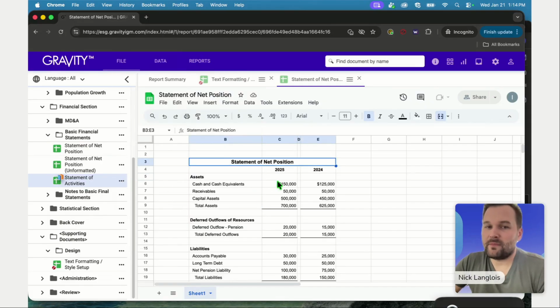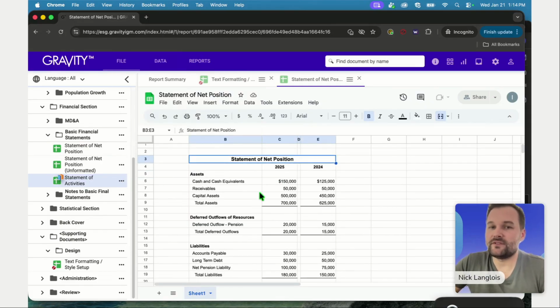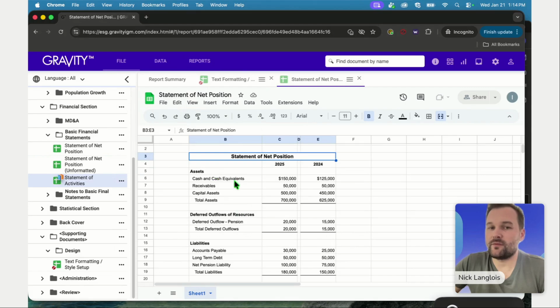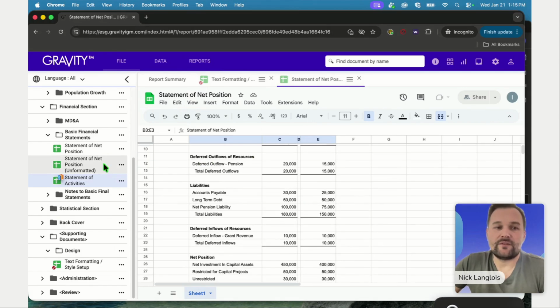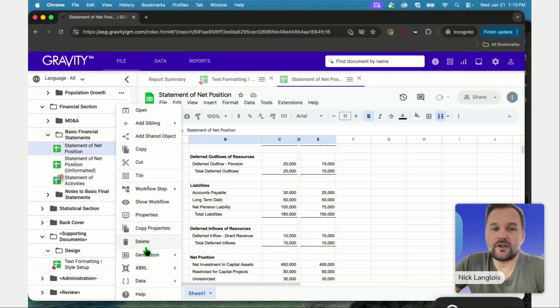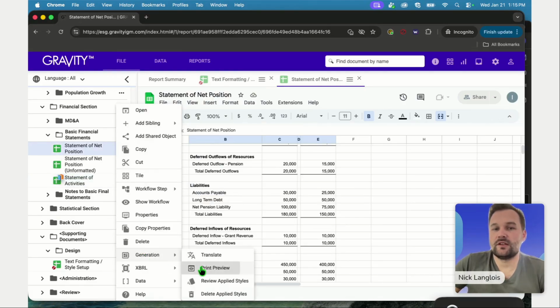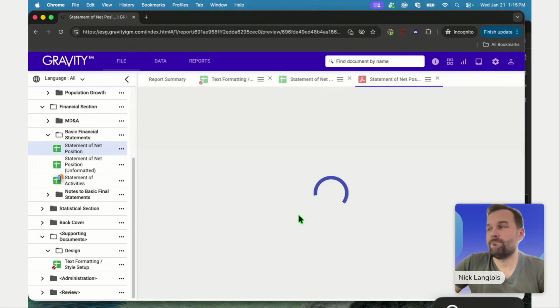Back to the statement of net position, so we can see that we have different areas throughout this. We have different bolds, different indentation levels, some underlines. And if I go ahead and generate it, again, clicking on the three dots, generation, print preview, I'll be able to see how it looks.